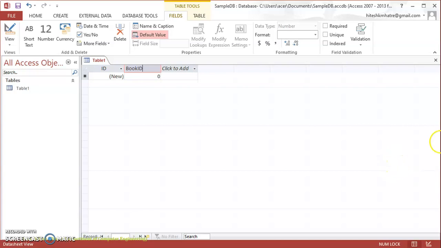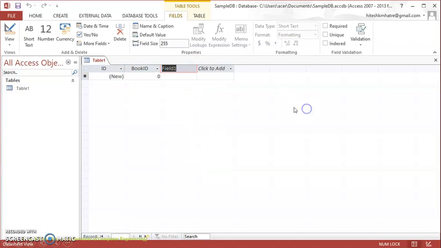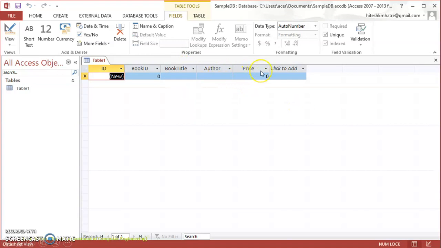So Book ID, then I add another column of type Text. Again it shows Field, and I give the name Book Title. This is of type text. Similarly, I am adding Author and Price. So Book ID is of type number, Book Title is text, Author is text, and Price is of type number. So I have created 4 columns, that is 4 fields, in this particular table.